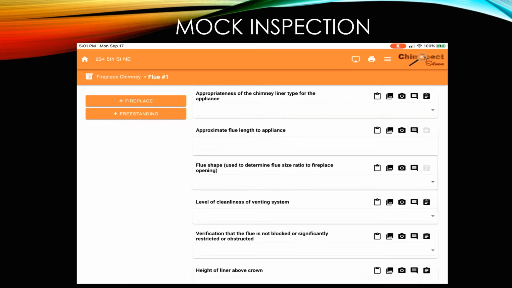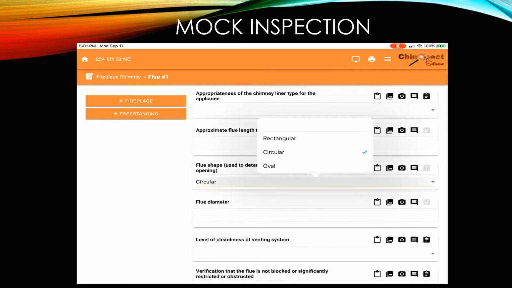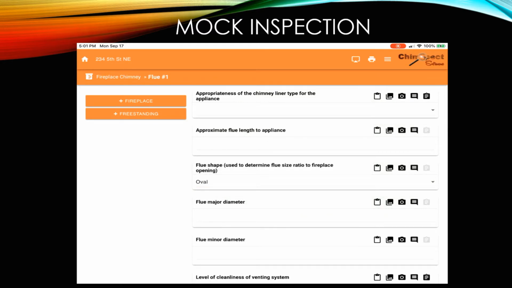Now I am going to go down to flue shape, and I want you to notice the elements right below flue shape. As I select rectangular, notice that they changed. Let's go with circular. They change. Oval, they change. Let's go back to rectangular.